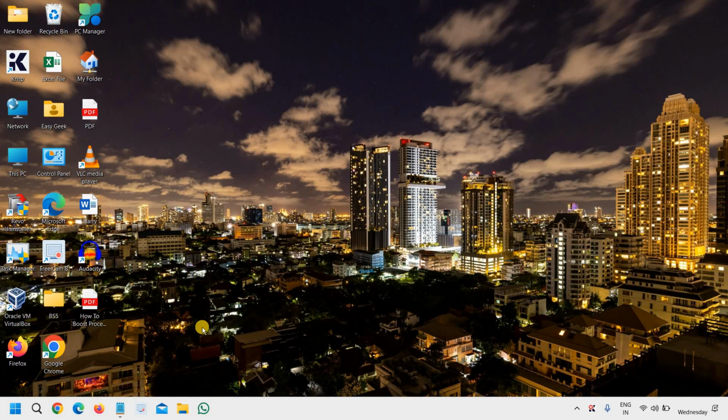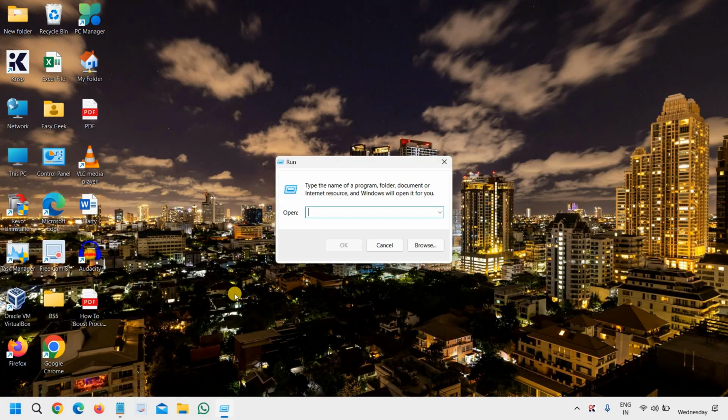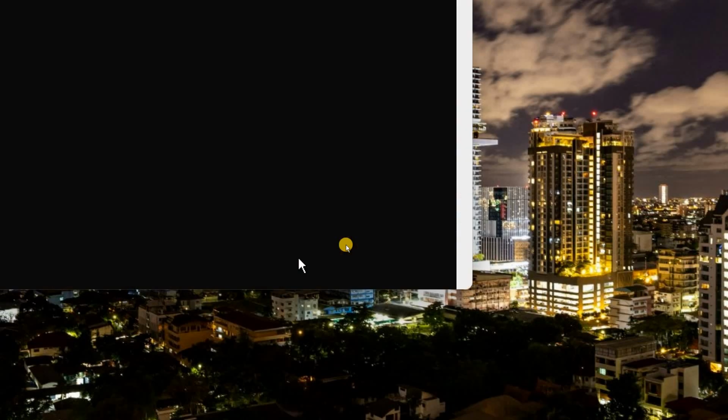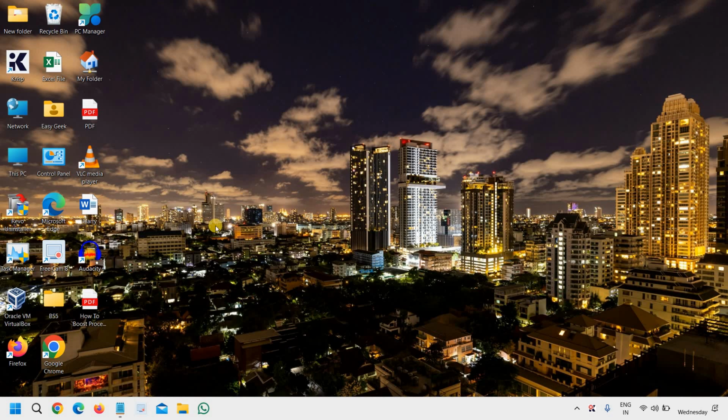Alright, now the next thing is to reset the Windows Store cache. That's the third one. So just do a right click, click on run, and type WSReset. I'll maximize it so that you can see it. I'll click on OK, and very soon a very small screen will open and the Windows Store will open and then get closed. So this is to clear the cache of the Microsoft Store, the Windows Store. All right, now once this is done, you can close it.